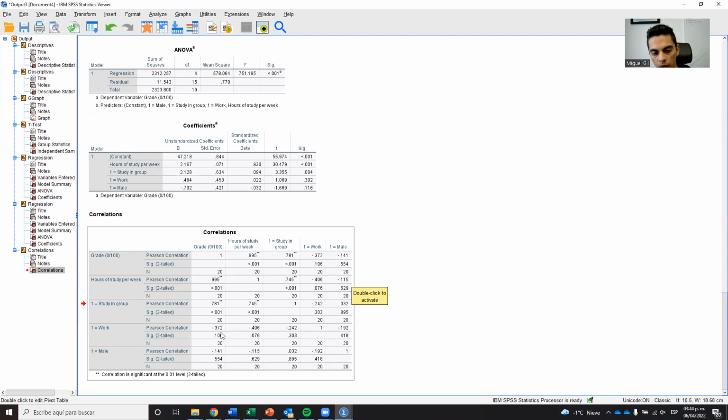So you can focus only on one side of the table, and this will always be one. Why? Because grade with grade is perfectly correlated, it's the same variable, right? Grade is the same as one. And here it's interesting that grade and hours of study per week is almost perfectly correlated, again, unreal. It's 0.995. So you can see from the correlations table that this variable is going to explain a lot about the grade. You can see it from early on.